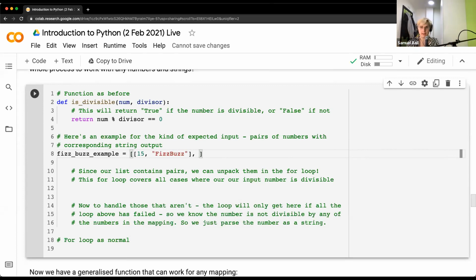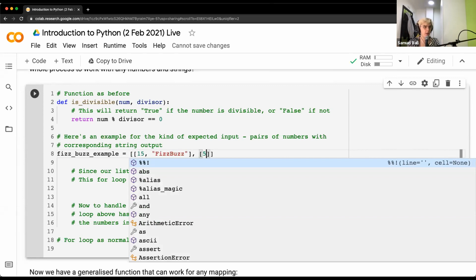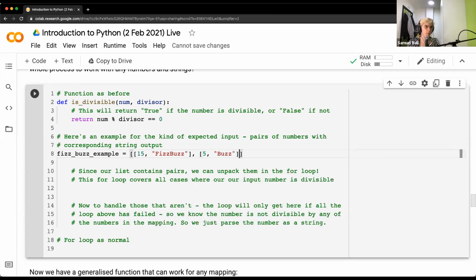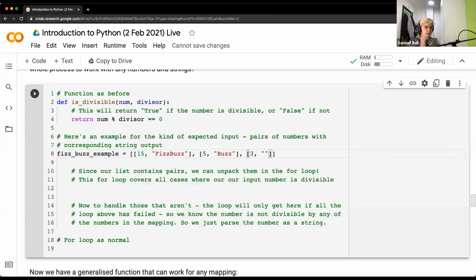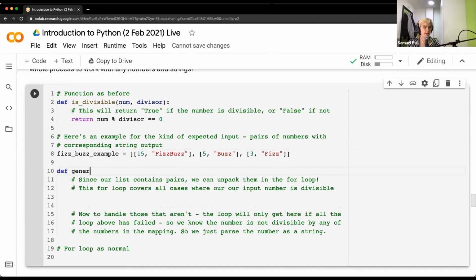Okay, right. So then we'll do our other things, buzz, and our last list, which is 3 fizz. Okay, so the fizzbuzz example is this now. We are going to then write another function called generic fizzbuzz, taking number and mapping. And what this is going to do, so this is getting a little bit complicated now, this list is basically telling us a list of divisors and our required outputs.